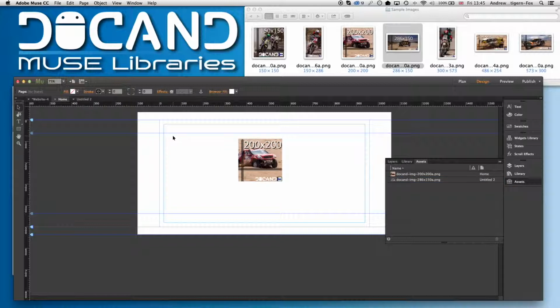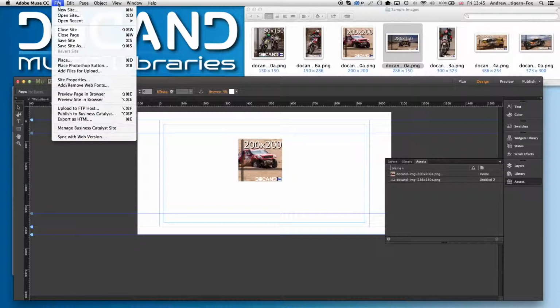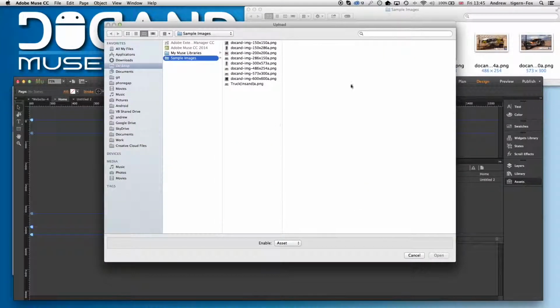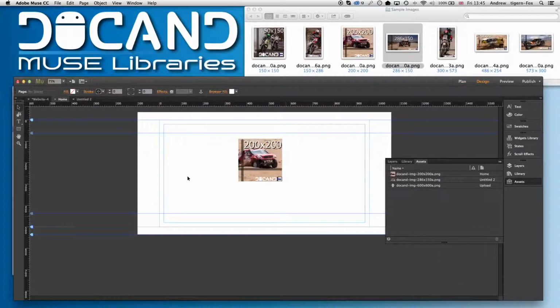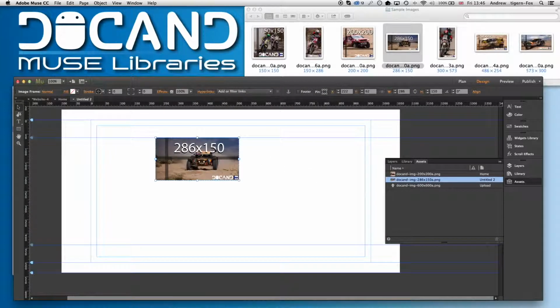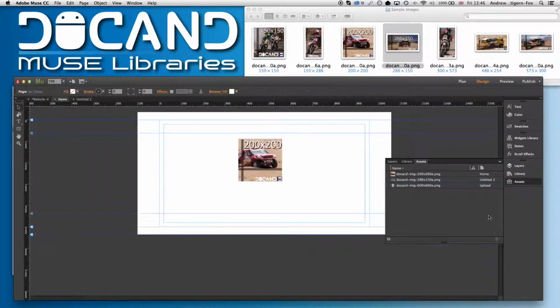Now we have another way of adding images into a MUSE website, and that is by File, Add Files for Upload. Now I'm just going to pick up this nice 600 by 600 picture, and now it's not on this page or on this page. Okay, it's just listed under Upload, which means it's expected to be a link for a download. So we can create a link for that.